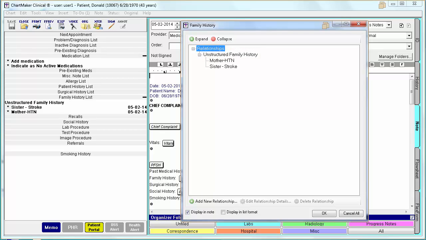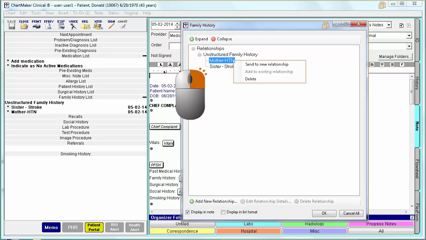In order for this information to be in the correct format for meaningful use purposes, you will need to convert this to structured data. To do so, right-click on the item that you want to convert and select Send to New Relationship. Or if you already had the relationship established, you could click Add to Existing Relationship, and then you would see a list of relations to select from. I do not have any existing relationships on this chart yet, so that is why this option is grayed out. Or if you wanted to just get rid of this information and start from scratch, you could select Delete.